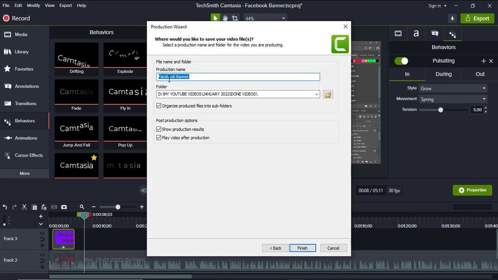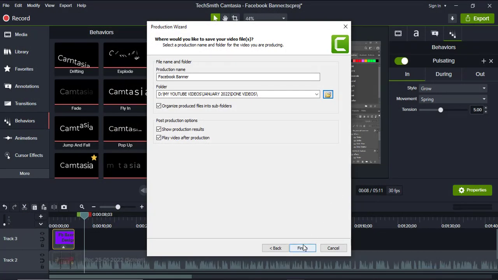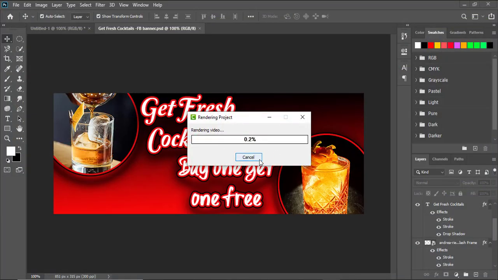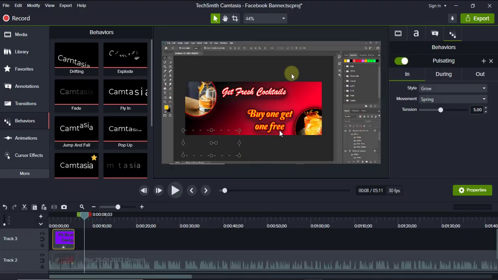Then I'm going to give it a name. Then I'm going to choose where the video will be saved after it has been exported. Then the next thing I'm going to do is click finish. Then it will start to render, or it will start to export. Guys, that's how to quickly edit with Camtasia and have your video.